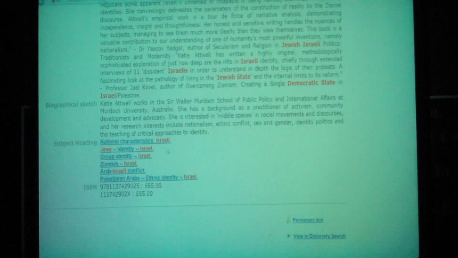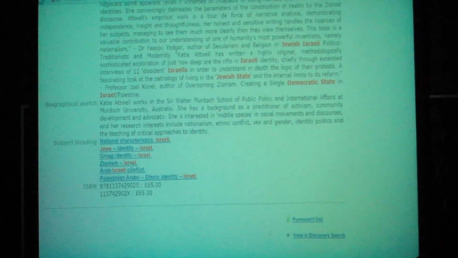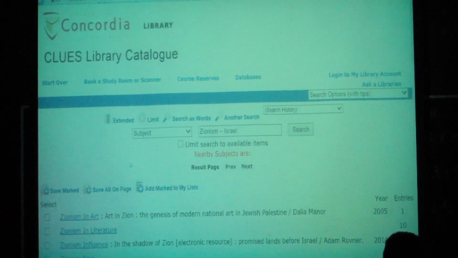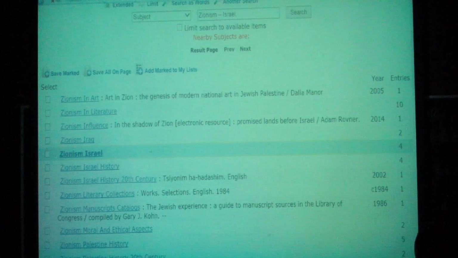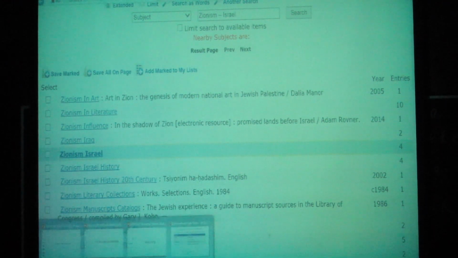And most of the books, as I said, will have these subject headings attached to them. Okay, so if you're writing about Zionism in Israel, there's a subject heading for that as well. So you find a good book on your topic, you look through the subject headings, you're going to find a couple more books on that subject, and there's 4 books there. That could be helpful, okay, to give you a nice solid base to go from.